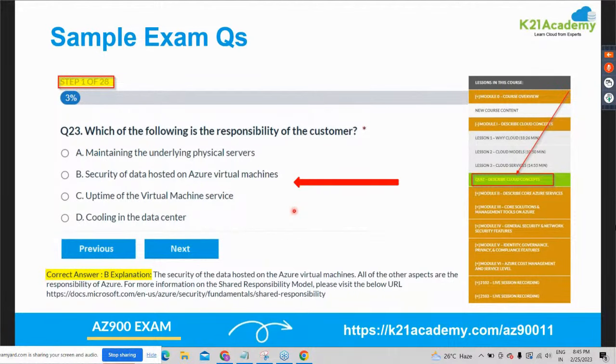So if I talk about maintaining the underlying physical servers, that is not the responsibility of a client or customer. Why? Because you only have to provision the servers. That's all you do. After that, Microsoft takes the responsibility because you have hosted it in their data centers, and they need to manage their data centers.